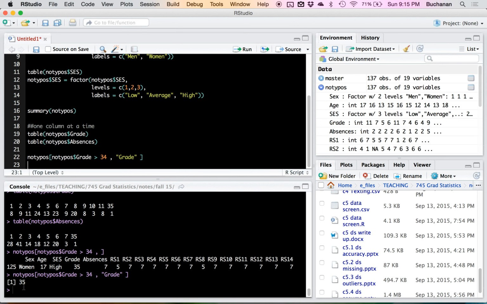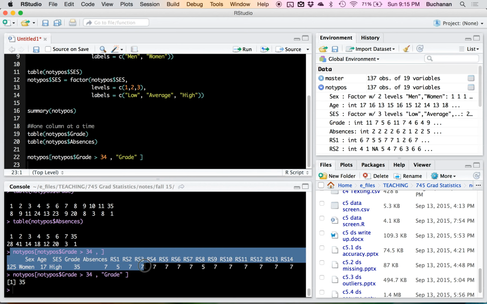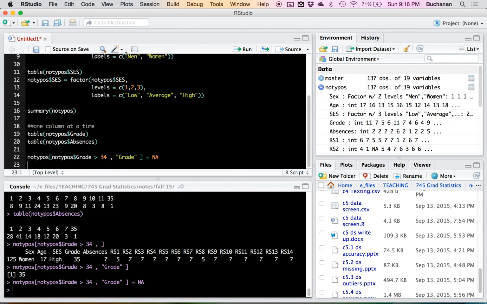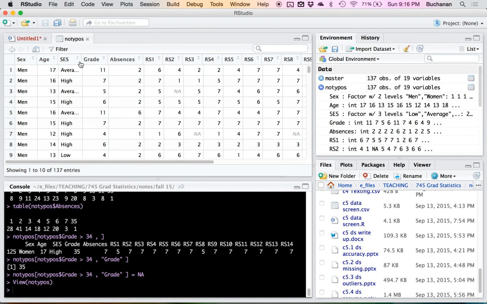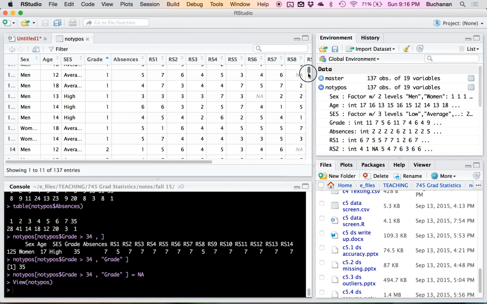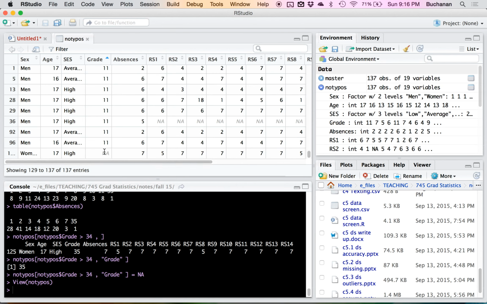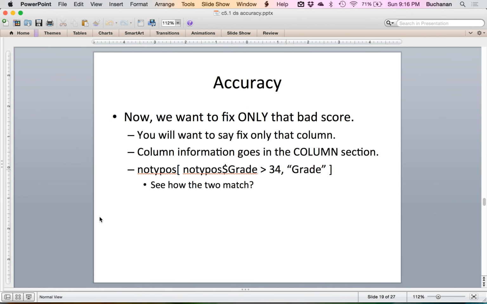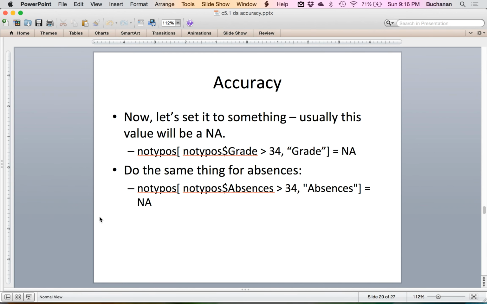And that will give us one data point. So you see how we went from one row to one data point. And that's the important part. So now I can wipe it out by typing NA like this and run that. And now you'll see that the person with the bad grade got one NA. And so the whole row now is just at one spot. And so we could do that for absences as well.